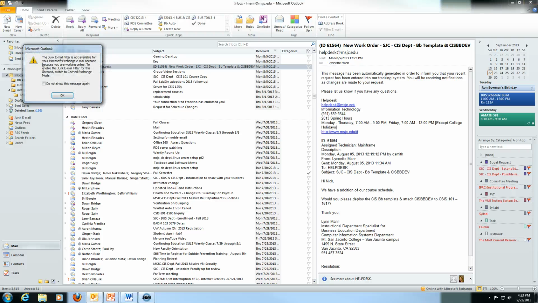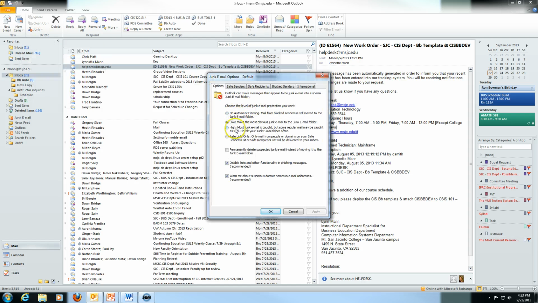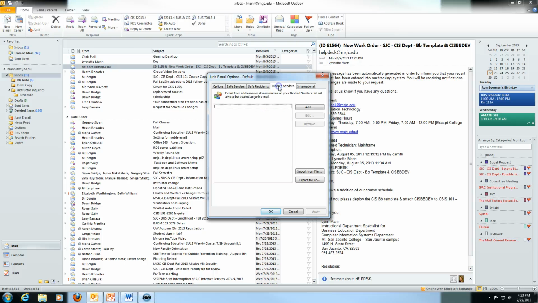Or I can say junk filter is not available for us because we're on an Exchange server. But you could go through and you could say, do you want most junk email is caught, safe list only, who are my blocked senders, who are safe recipients.